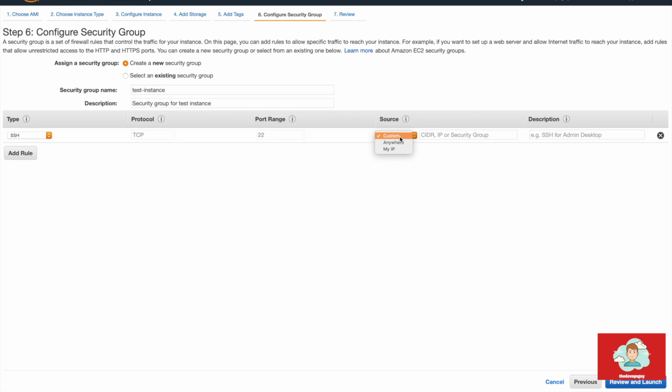Let's put my IP and let's put a description to it. SSH access from my computer, and for now we will go with this rule only. Let's move on to the next review screen.